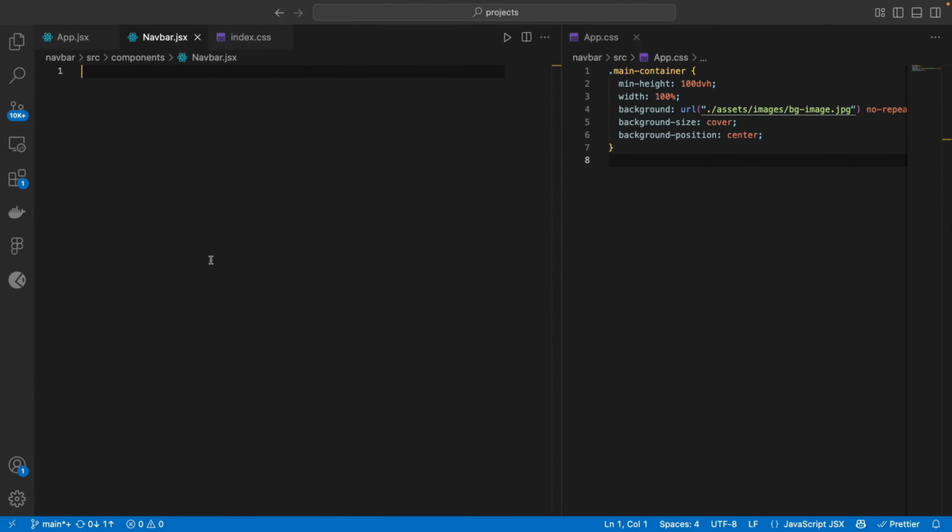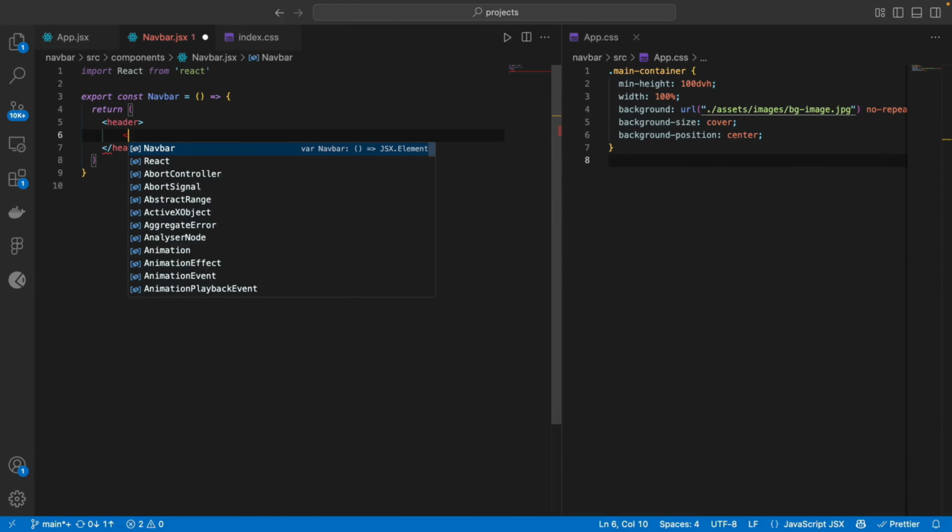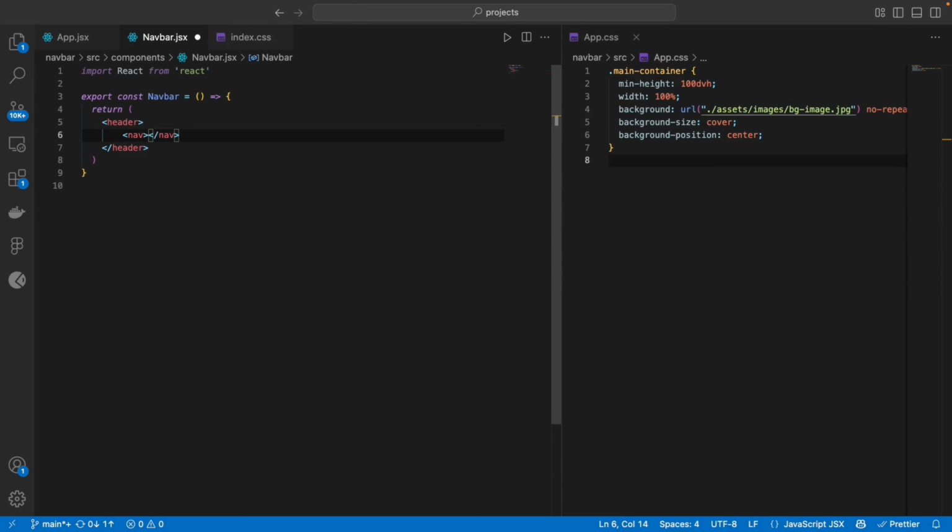Okay, so I'm just going to give a short command here, RAFC, that's going to create this boilerplate. For the navigation bar, I'm just going to wrap it inside the header, and we know that we need the logo on the right side, and then we need the links also. So I believe the most important thing is for you to have your structure in place. So just bear with me here.